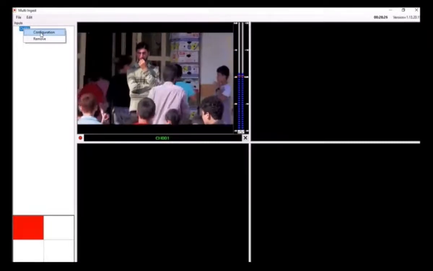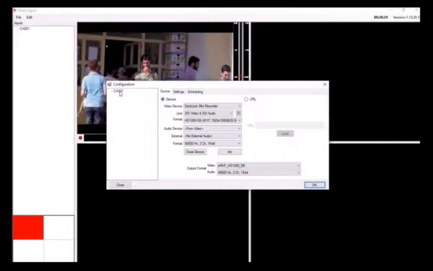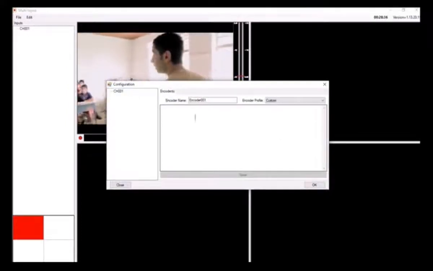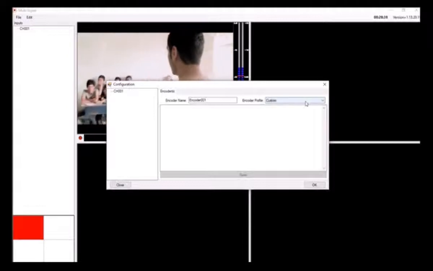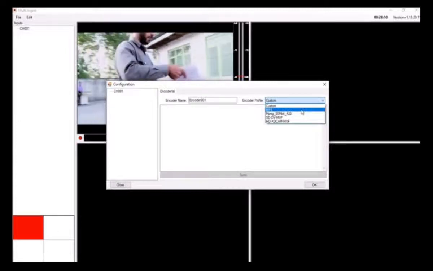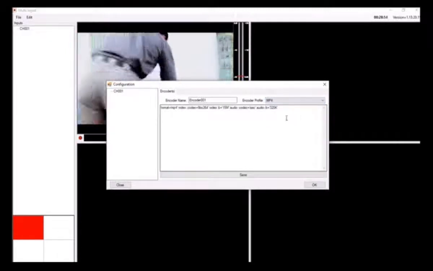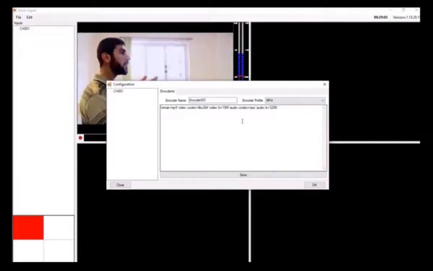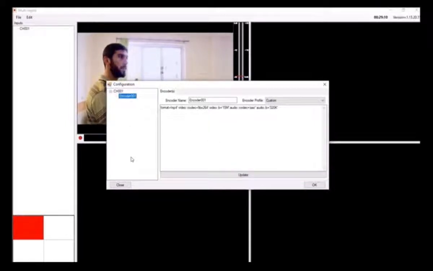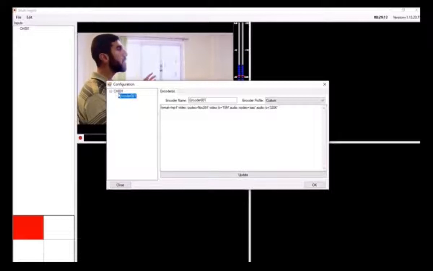Now to specify the saving format of this input, I'm referring to the name of the input that is shown here. And by right-clicking on it and hitting Configuration, this window opens. In this window, I right-click on the input name, and by clicking the Add Encoder option, I can set the desired encoder here. In this part, a series of profiles for the encoder are already defined that can be selected, or we can define a new encoder and add it to this list.